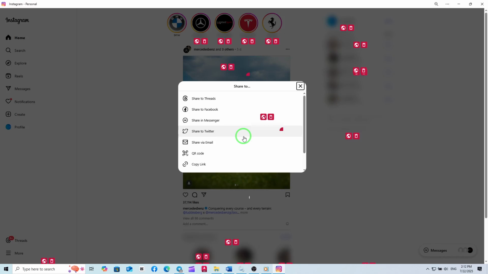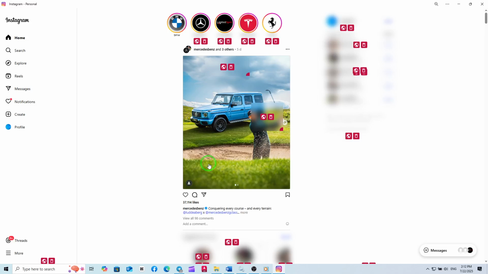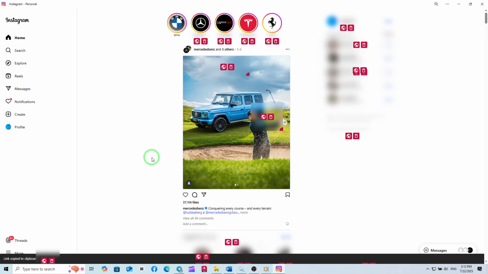Now, you'll see a list of places where you can share the post. You can copy the link to send it anywhere you like, or you can share it directly to your Instagram story, send it as a direct message, or even share it to other apps installed on your PC. Just choose where you want to share the post, follow the prompts, and you're all set.